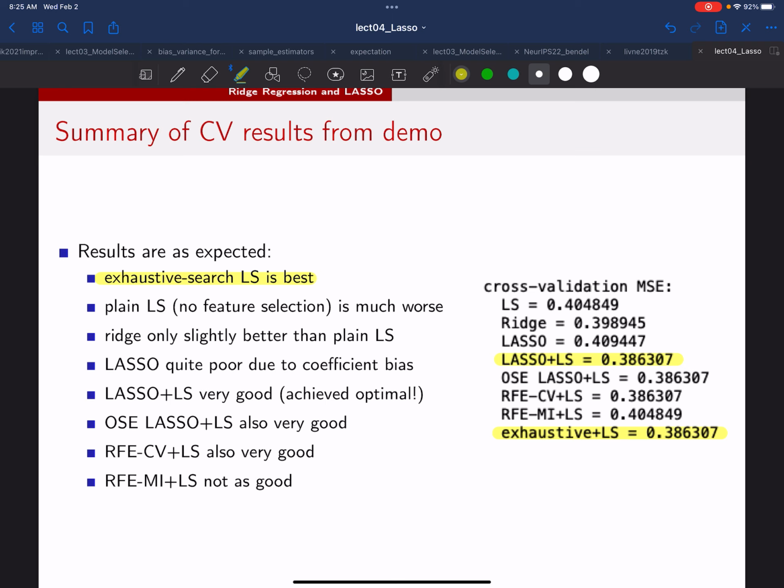Will it always be that case? We'll not always see this. This is just what happened in this demo. Lasso is not guaranteed to be optimal, but it often works pretty well if you implement it correctly. So yeah, this is just one demo. Lasso is definitely not optimal.